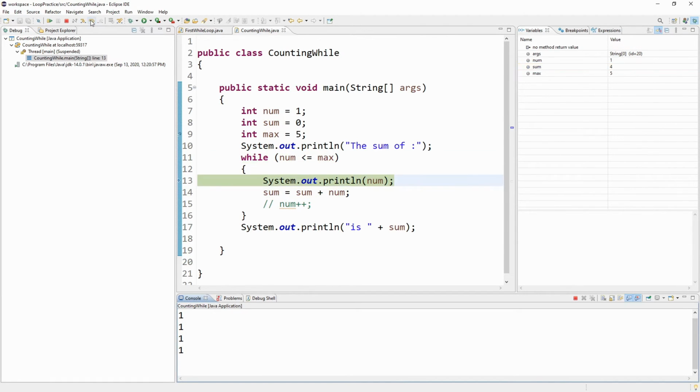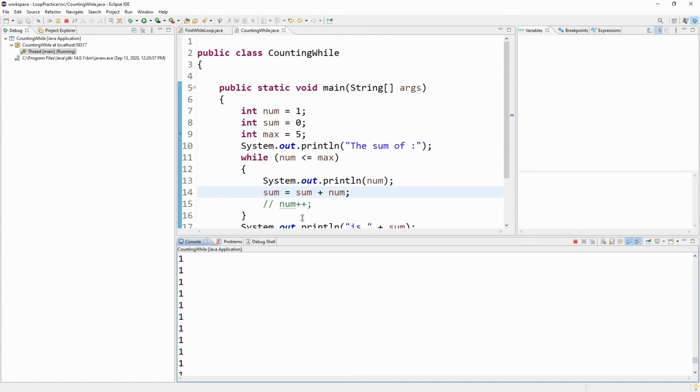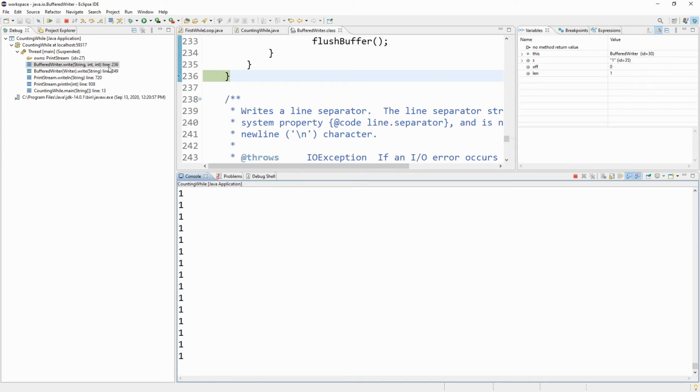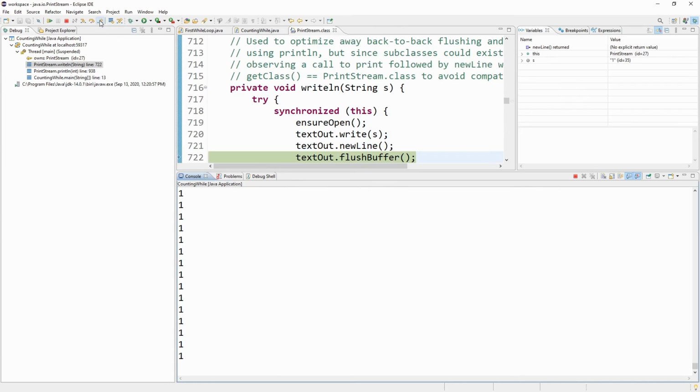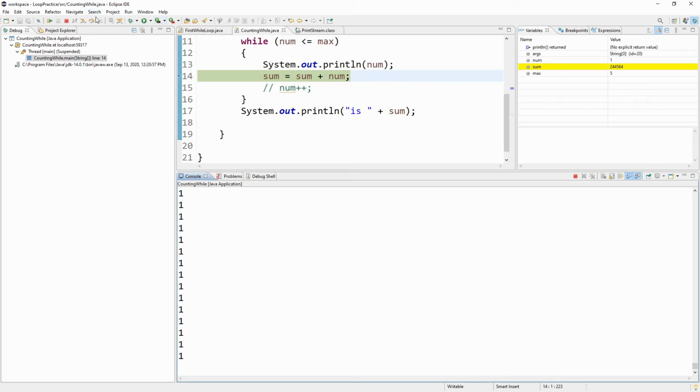And the really frustrating thing about this is if we start, we can keep doing this forever. So I'm going to actually hit the resume, which will make it just run. And you'll see that it is just continuing to print 1s and print 1s and print 1s. And if I pause it, we'll see where it is right now. I'm going to actually do something called a step return, which will get us out of this print stream code back to our while so we can see where we are. And we just keep doing this, and it will go forever. We call these infinite loops.